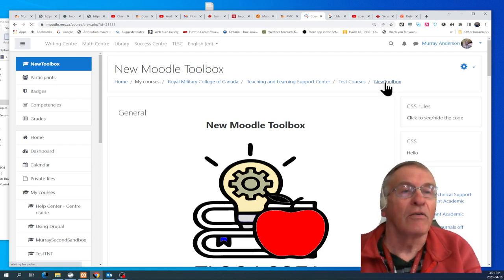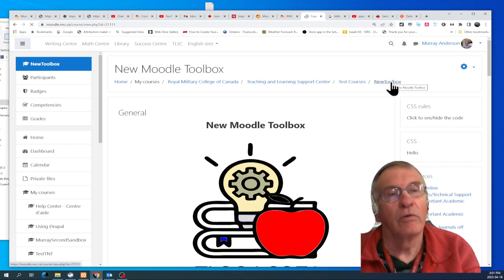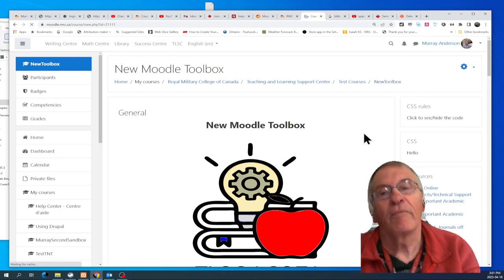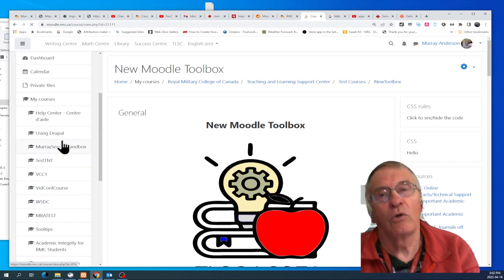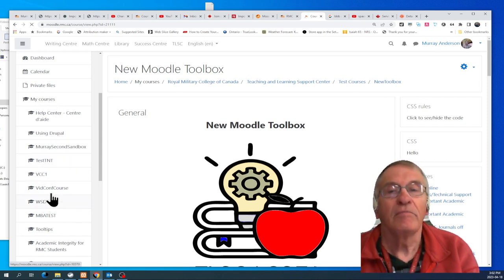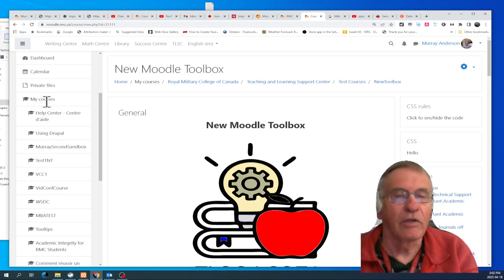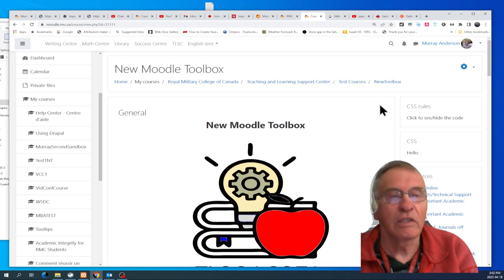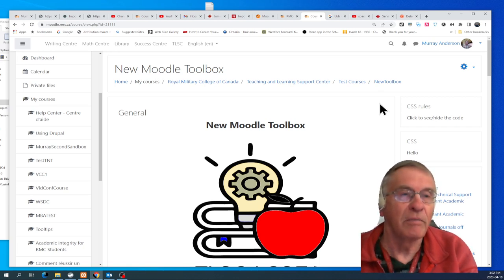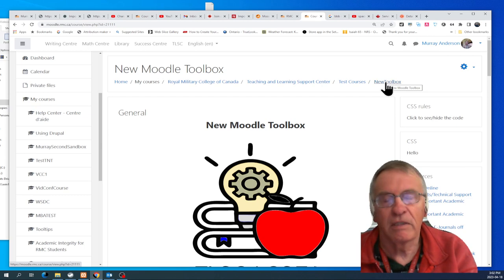Now, if we look here, the short name of the course here, New Toolbox, is no longer grayed out. Students can access it if they have the link to it. But the course doesn't show up under My Courses for either students or instructors. So that is the significance of the course start date for visibility and the direct visibility setting.